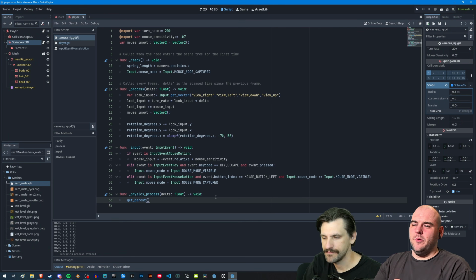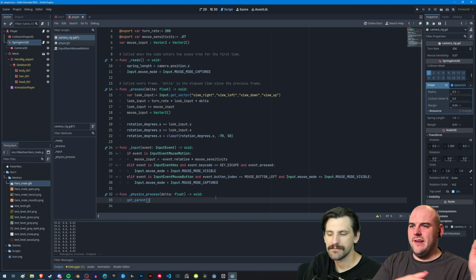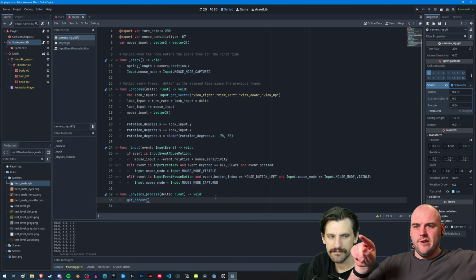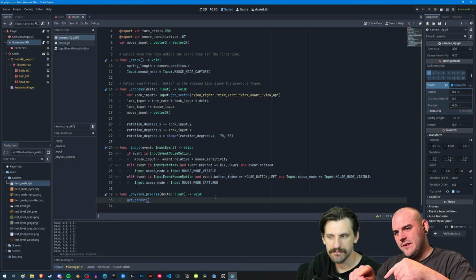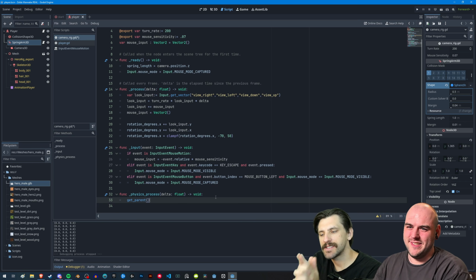So we could say get_parent().position, but functions have a cost to them. When you call a function, it has to jump to another part of code, do stuff, and then come back. But that doesn't mean we avoid functions altogether. Functions are still really important.